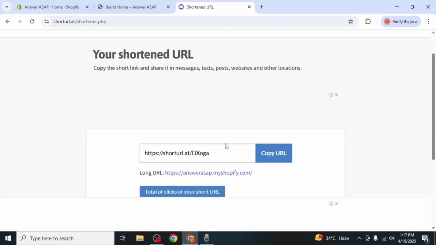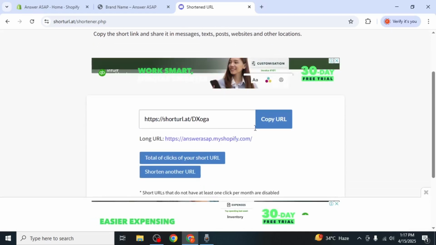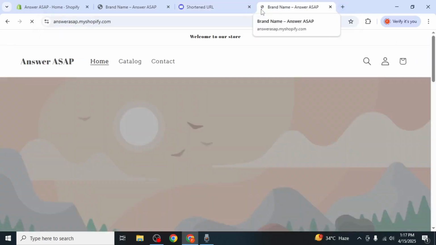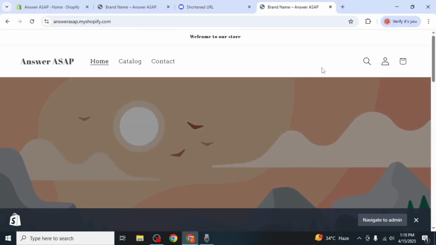The site will generate a much shorter version of your link. Copy this shortened URL, and you can now use it wherever needed, and that's how you can find your Shopify store URL.